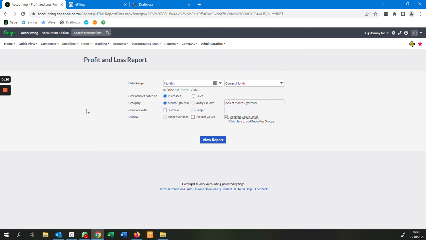Now this set of books that I'm using is Bugs Bunny Incorporated, which is totally fictional, and due to the fact that it's not a complete set of books, some of the information is not there, but due to confidentiality I can't use another set of books.